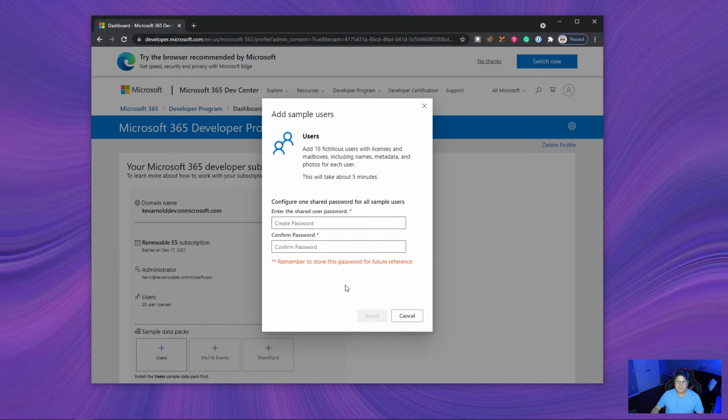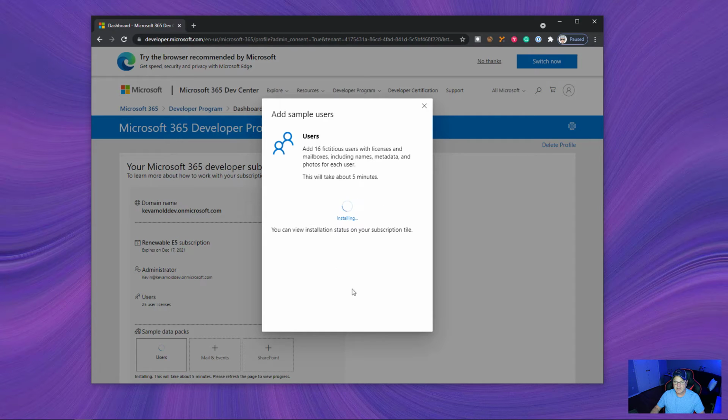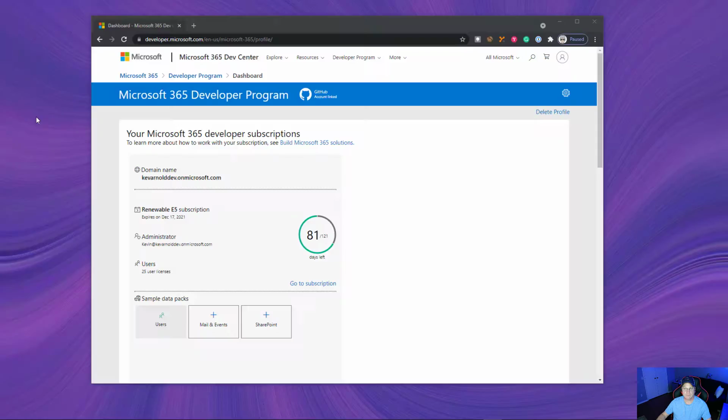Okay, so now it's asking me to put in a password. I created one in my password management account. It wasn't the one that was just shown on my suggested. And hit install. Okay, and we're back. This actually took, for me, about 6 or 7 minutes. So, you know, obviously I'm going to cut that part out like a good cooking show.